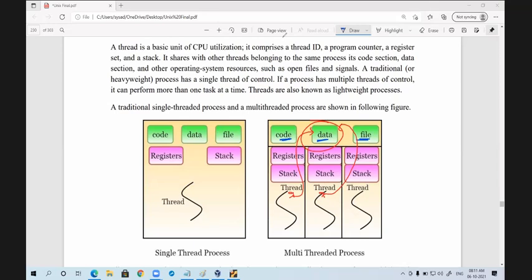But if two processes want to communicate, then you need to take the help of kernel supported mechanisms, kernel supported methods, kernel supported procedures. What are those? IPC mechanisms.